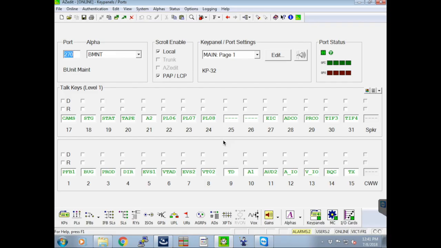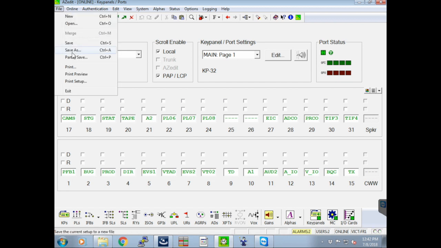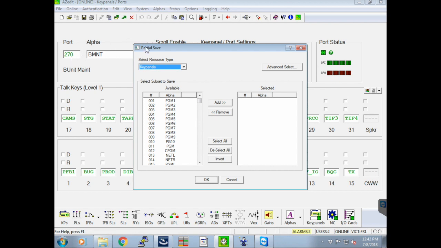Okay, so jumping back over to AZ Edit, I want to walk you guys through how to properly save an intercom file. To do so, we want to come up here to File, and there's 2 ways to do a save. There's the partial save, which if we click that, we can see here that we can select what we want to save.